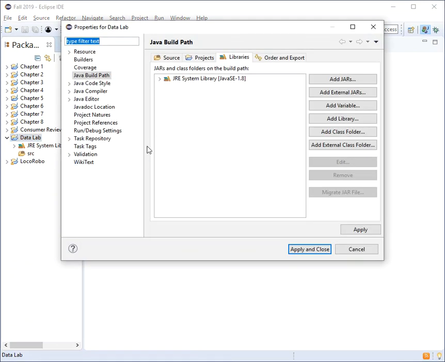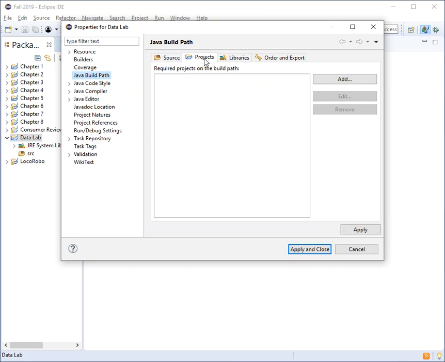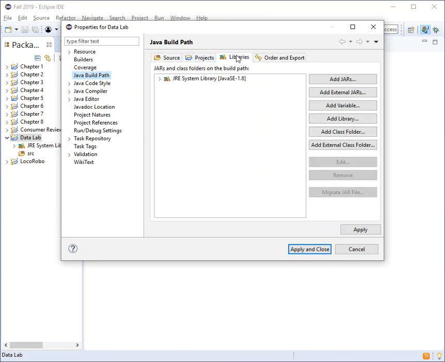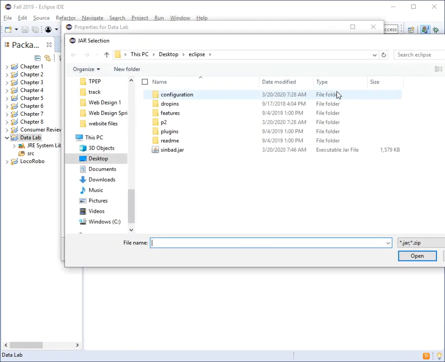All right, and then when you open it up, make sure you select the Java build path over here on the left. And then there's 4 different tabs, and you want the third one called Libraries. And you can see it has the Java runtime library, just like we saw back in Eclipse. But we need to add an external jar. So you click on this button right here, Add External Jar.